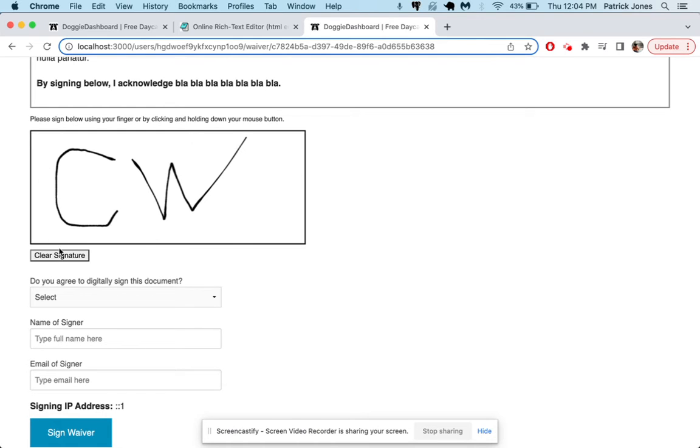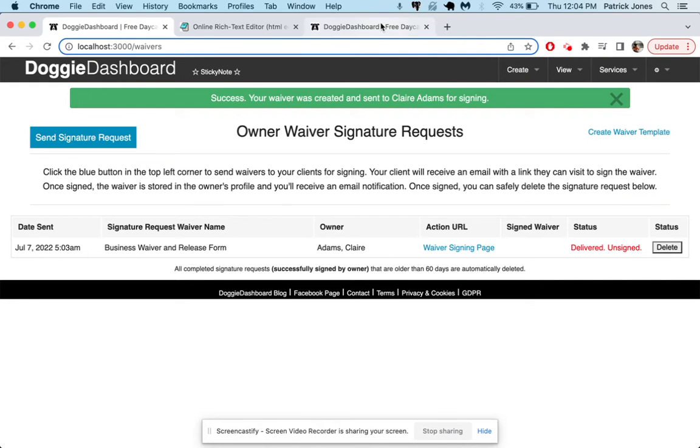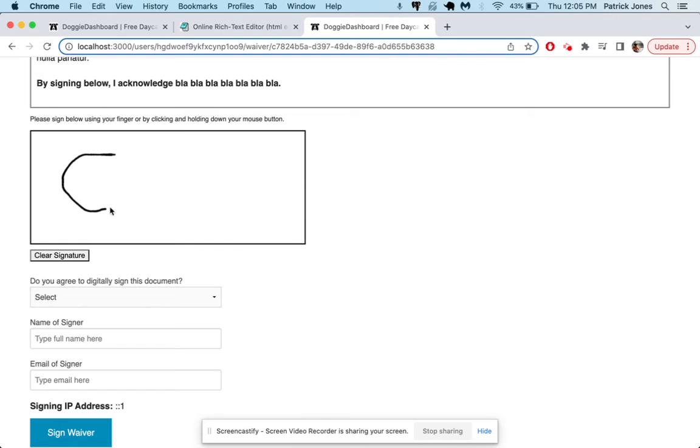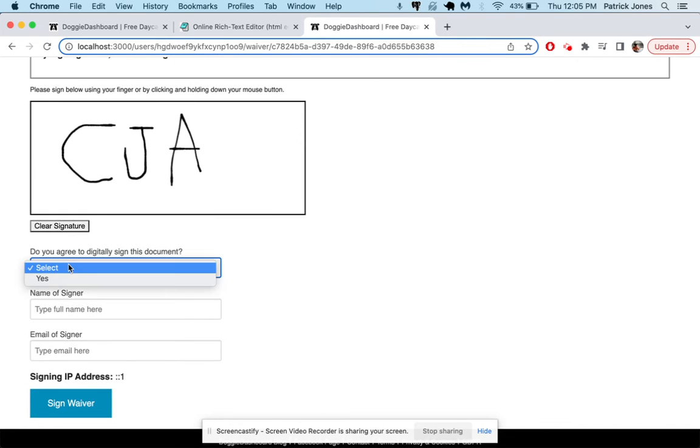She says she doesn't like the signature, so she clears it. And we'll say her signature is Claire Jane Williams. I think her last name was Williams. No, it's Claire Adams. So let's go back. Claire Jane Adams. Easier to do it on a phone. And does she agree to sign it? Yes. So she selects yes. Her name is Claire Jane Adams, and her email is claire@example.com.